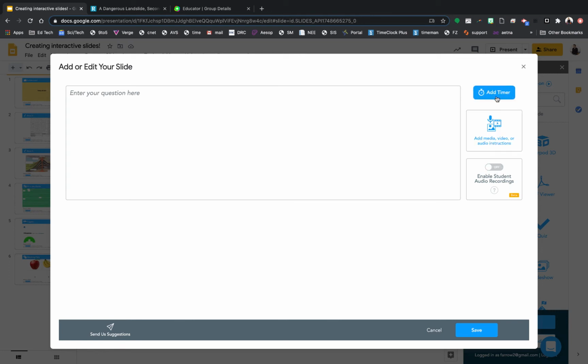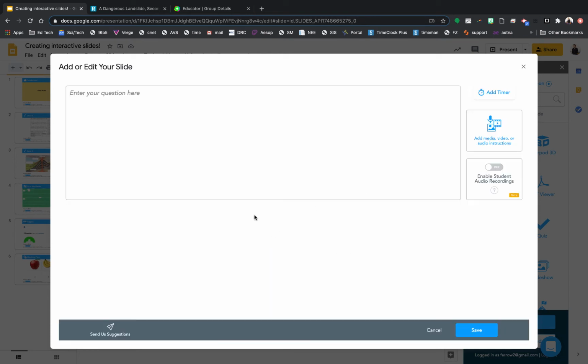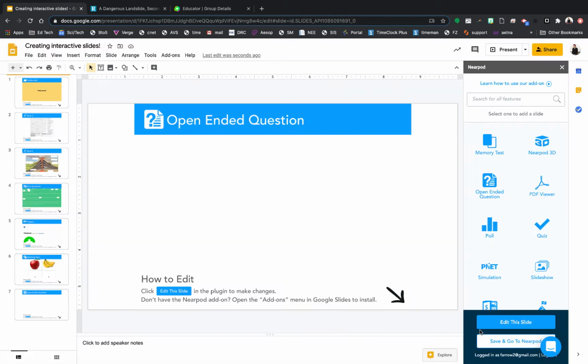And for a lot of these activities, you can add a timer, and that will show up here for you to add a timer for your activity. Once you've added your question, they will just be able to respond. So it's not multiple choice, this is an open-ended question. You would just hit save, and your question is added. And there you go.